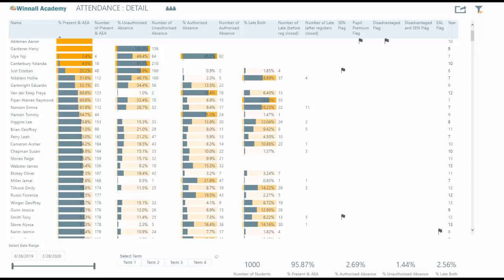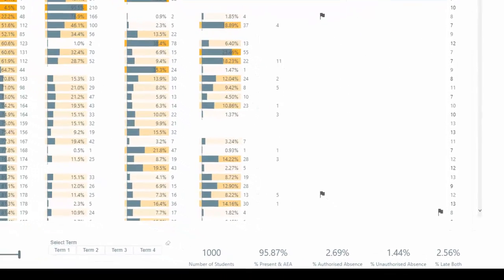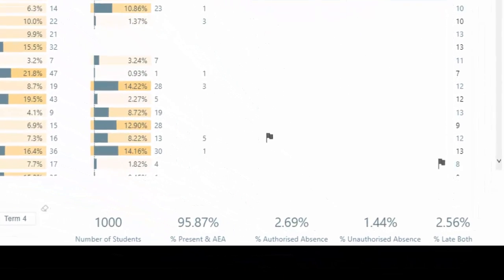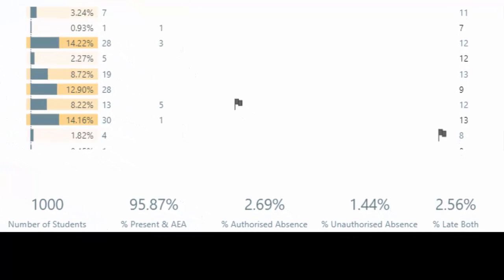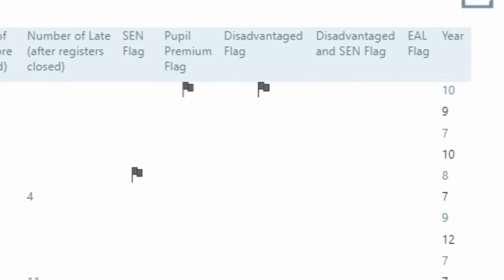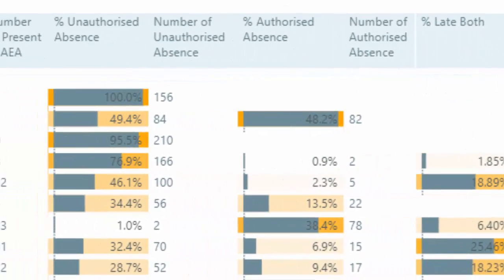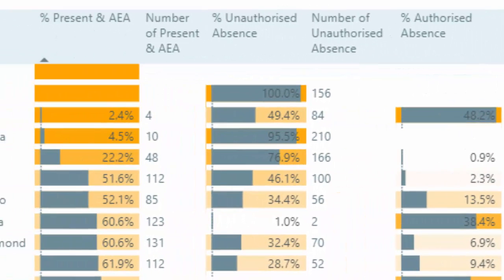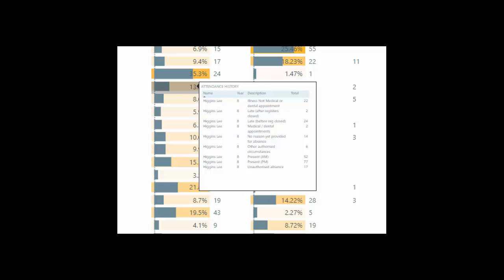Moving on to the detail page, this is where you will find information about individual pupils. School headline figures are included at the bottom of the page for comparison. Group characteristics are indicated by flags, and concerns are indicated by the intensity of the colour behind the data bar. Just hover over the row for an individual student to get additional information about absence reasons.